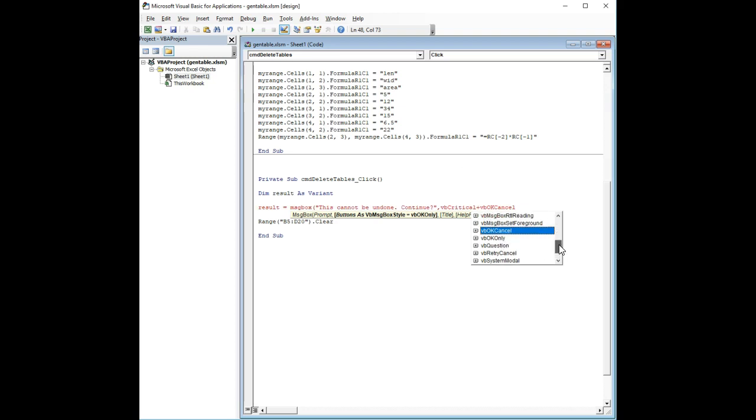By the way, looking at this list, typically we do VB OK only, which is the default, but there's a VB OK cancel, there's a VB retry cancel, that puts two buttons, one says retry and one says cancel. There's also a yes no cancel, so that one has three buttons. And so you can look through here and see what the different options are. But that's what we want in this case. And then we want a title, and we'll put warning. And then that should be everything we need. So we'll do close paren.